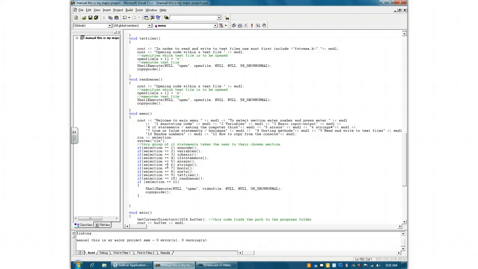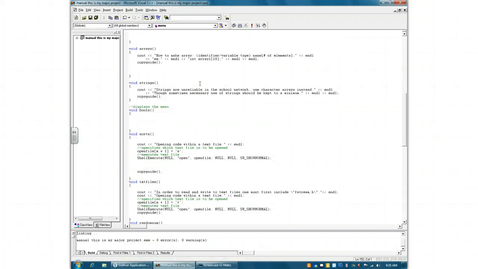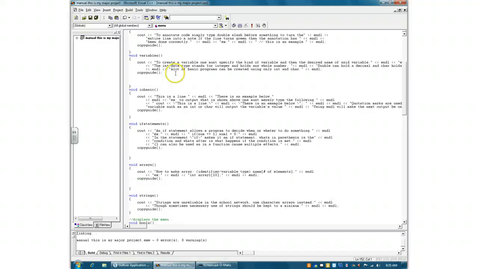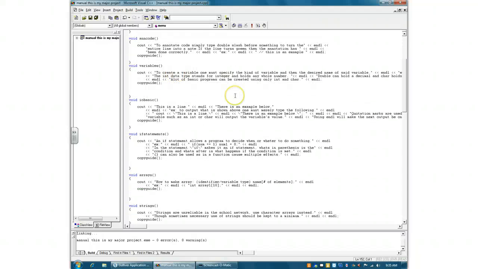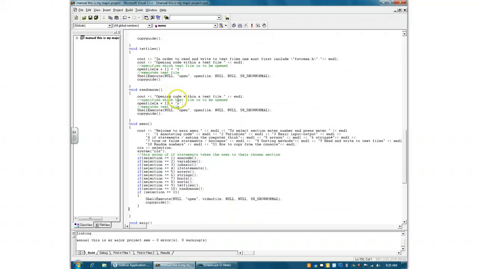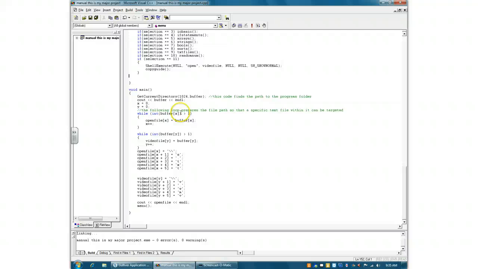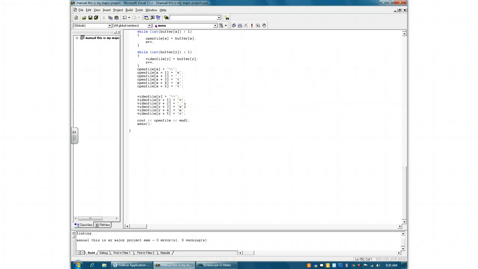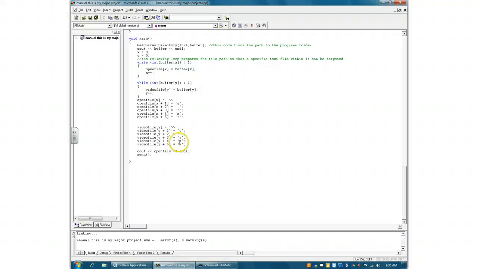Okay, this is my major program. It's a guide for people who don't know how to use C++ at all. It lists very basic functions and has some example code, so people can see how functions have to be written in order for them to work. It also has a sorting code, so that people can learn by seeing actual code.